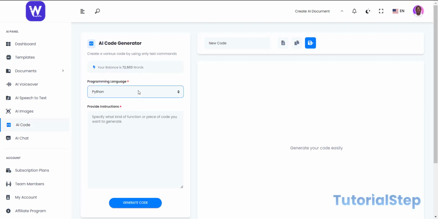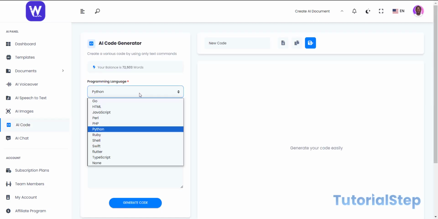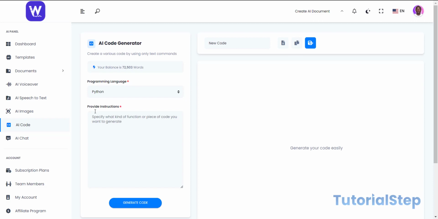Now under AI code, that's also straightforward. Here you can generate code for any code you're writing, and if it's not here, you can click on none and still get that code generated. So you can generate code for HTML, JavaScript, Perl, PHP, Python, Ruby, and so on. We'll be demonstrating with this tool very soon.